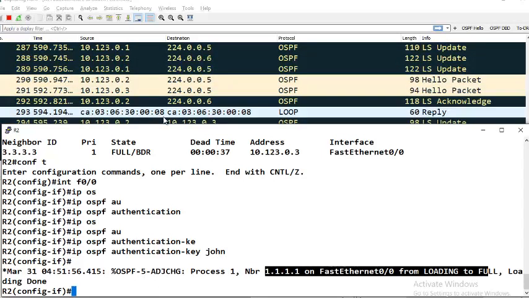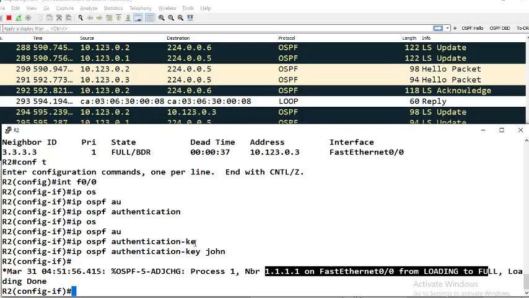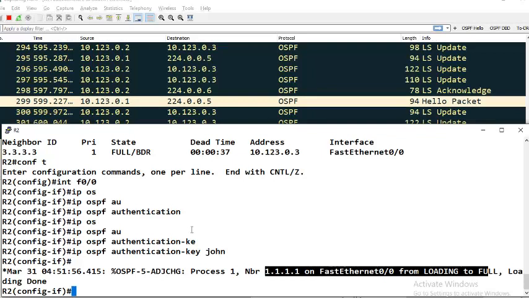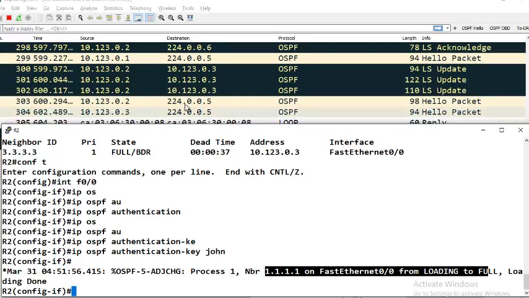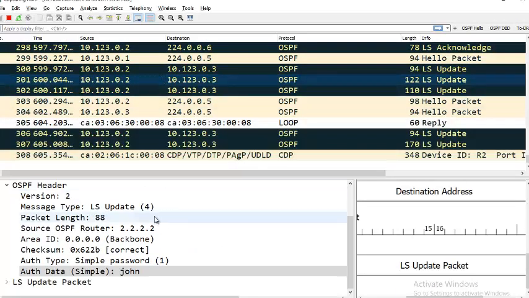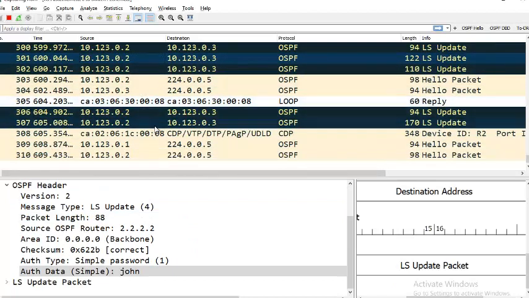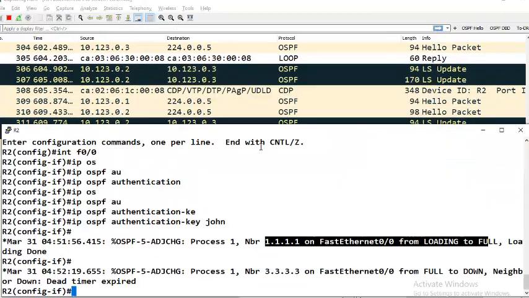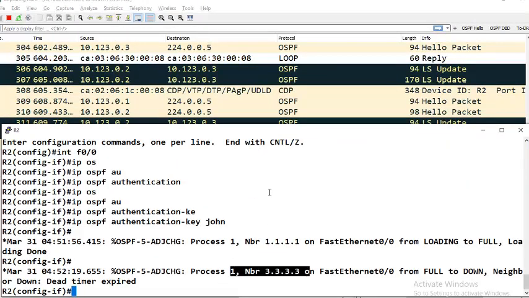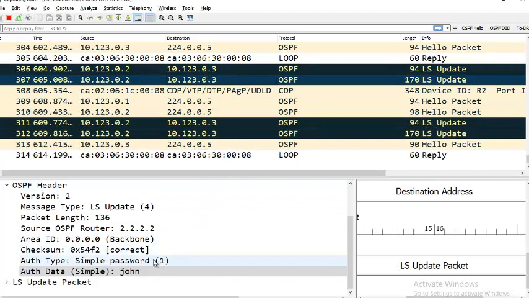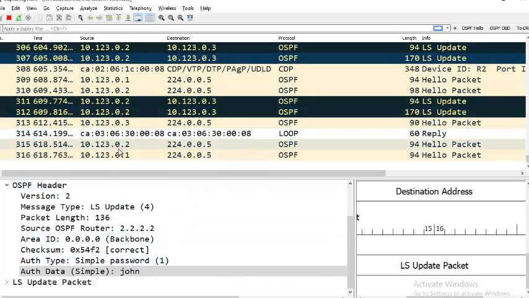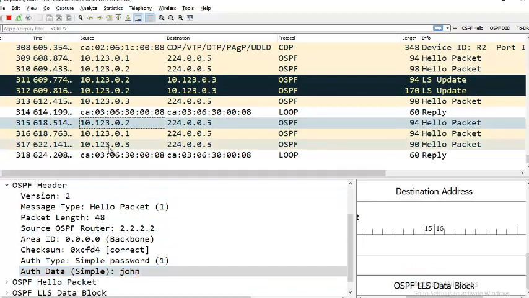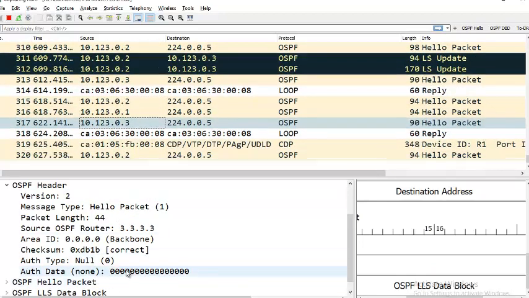But you will lose neighbor with R2. R2 will lose its neighbor. Between R2 and R3, something is going on. R3 is expired already. So if you now click on R1's hello packet, it is John. R2's hello packet, it is John. But R3's hello packet is null.